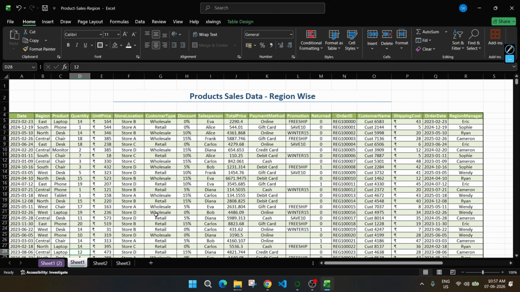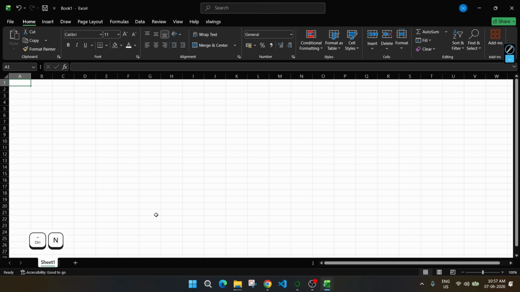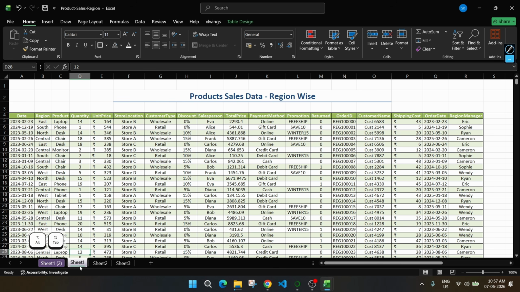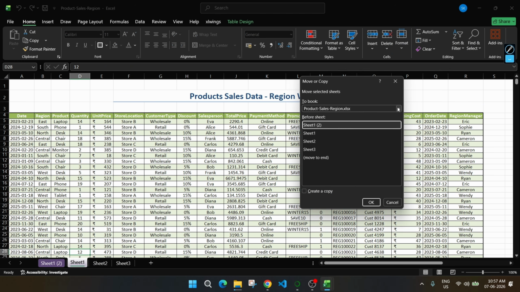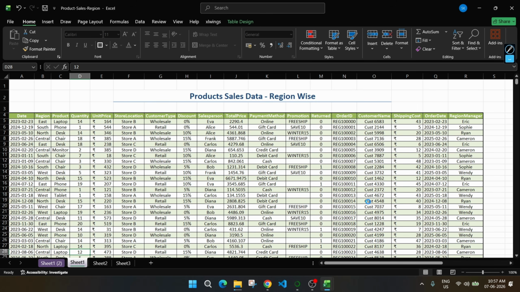If you are having another workbook, let's create another one. So now I am having another Excel workbook. If I want to move this sheet to that Excel workbook, what I will do is go to the format and move or copy the sheet, and in the To book option, I will select Book1 which I created. Then I will say OK. Now the sheet will move to Book1 that I have created right away.